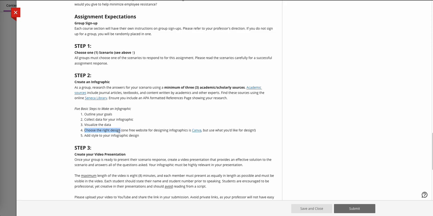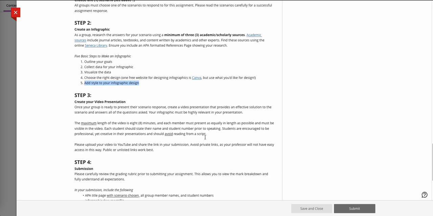If you are good in Microsoft Word, you can do it there, but one good place for designing infographics is Canva. Use what you like, and if you need help, feel free to reach out to your professor. Then you're going to add style to your infographic. Once that's done, you will create your video presentation. You're going to present an effective solution to the scenario above. This will answer your questions and all of the content that surrounds the issue.